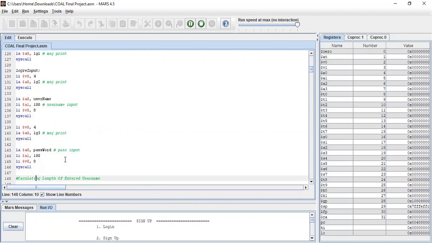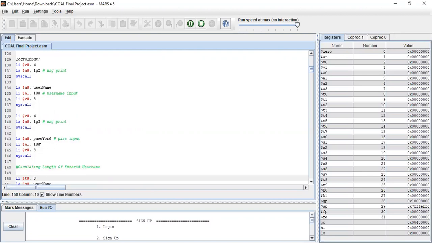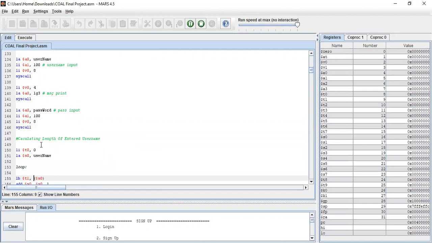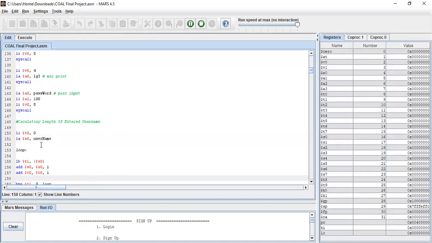Then we go for password. That is the same. 100, it cannot go more than the 100 characters, and 8 is for the read string. Now it is calculating the length of the entered username, so it cannot go more than the 100 characters.